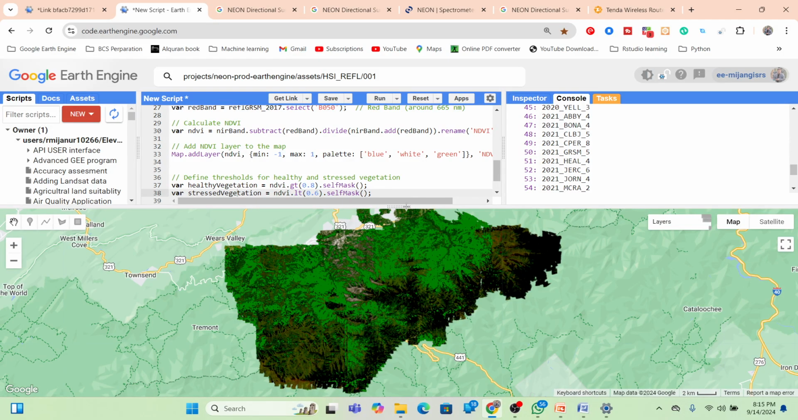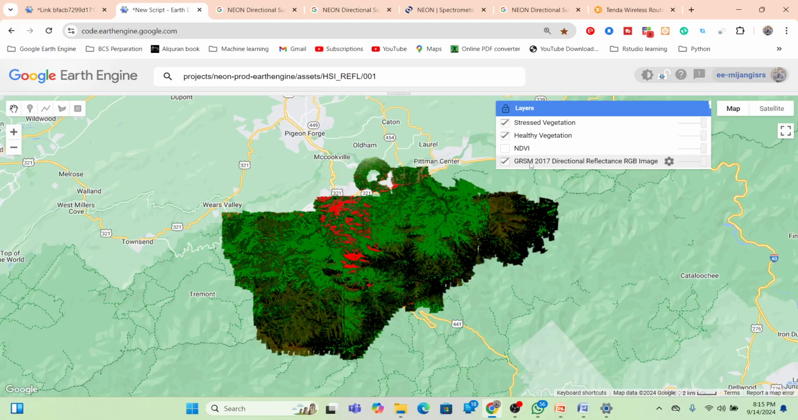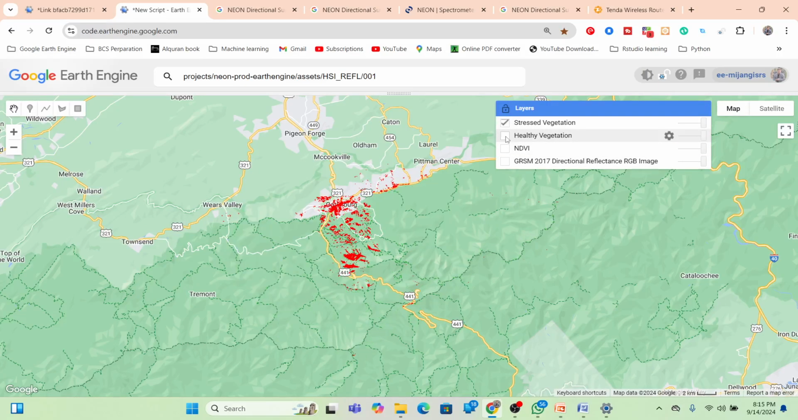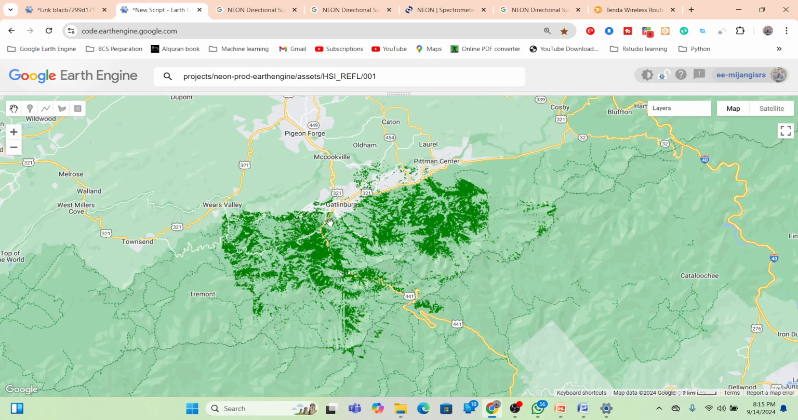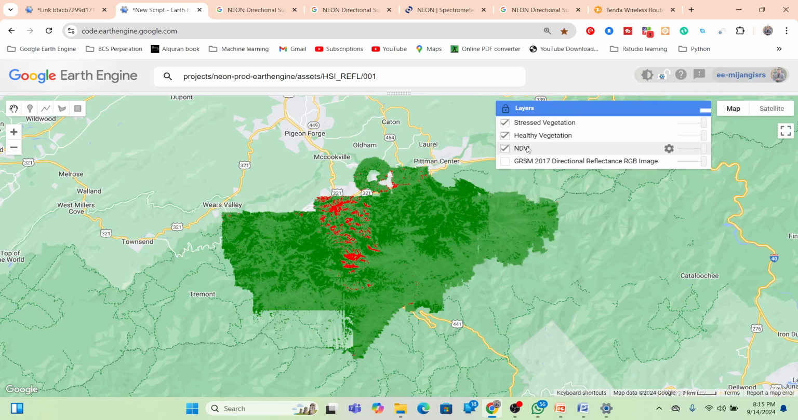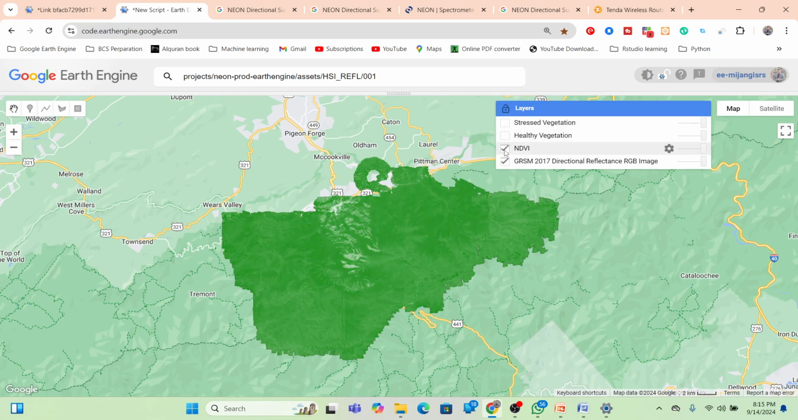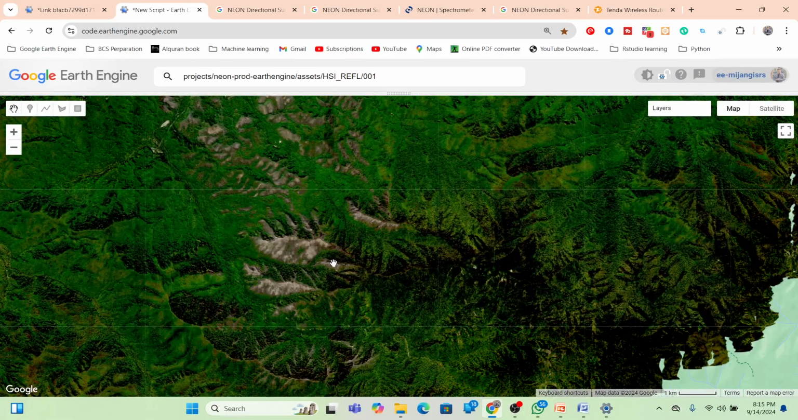So now we got this map here, and this map is generated from hyperspectral imagery. Here you can see we can easily find this map. This is the healthy vegetation, we can easily see those places, and this is the stressed vegetation, shown in red color. And this is our NDVI map we generated from NEON hyperspectral imagery, and this is the imagery for that. We just use this imagery and then create these outputs. So basically this is the process we use with hyperspectral imagery.